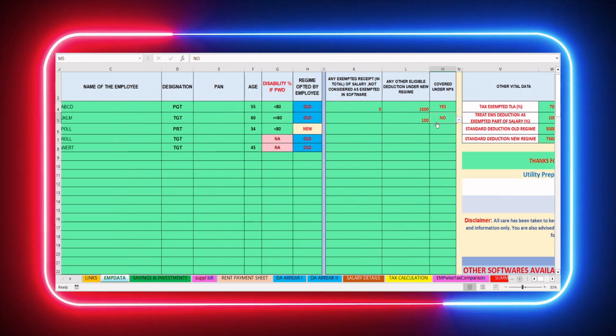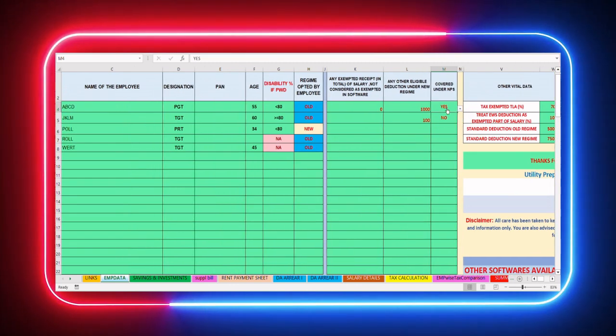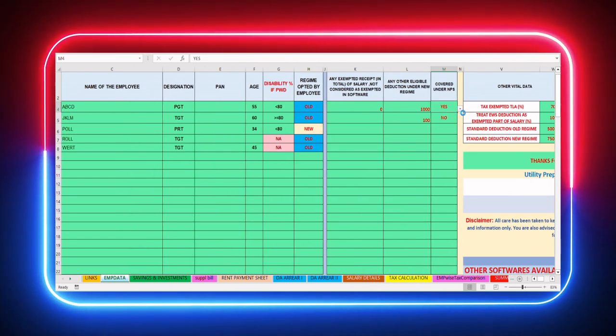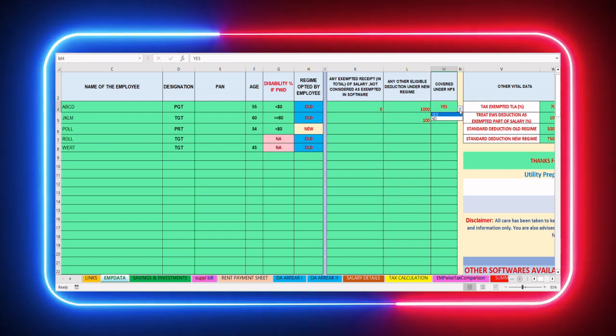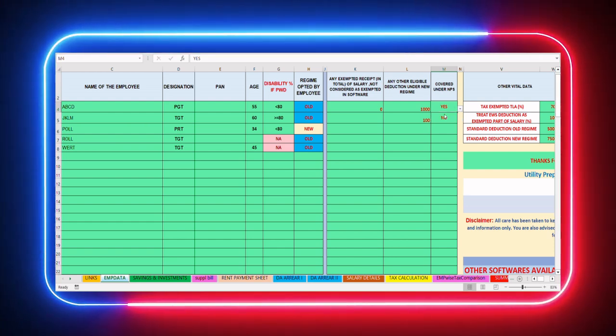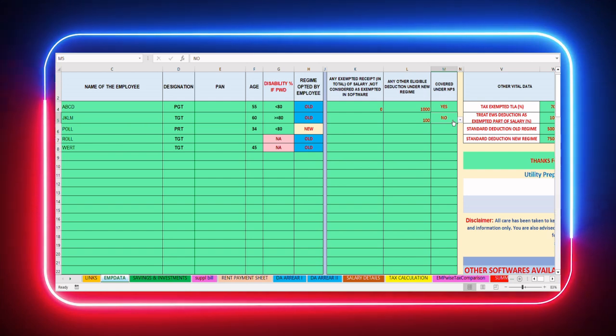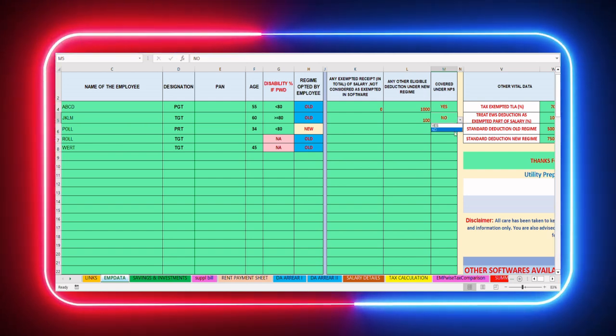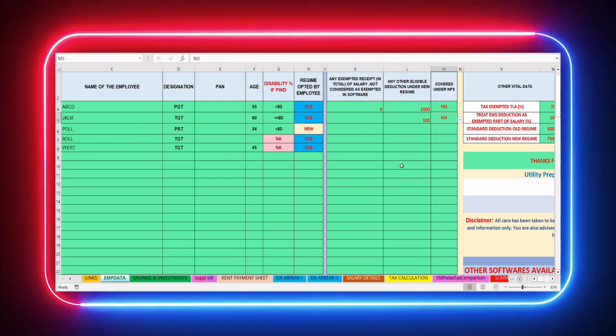whatever the amount. Then whether employee is covered under NPS or not. If employee is covered under NPS, then mark it yes from the drop down, or if he is in the old pension scheme, then you have to mark it no.